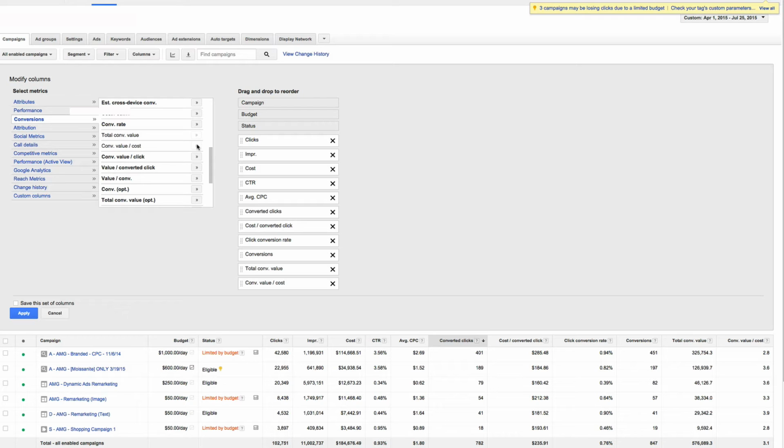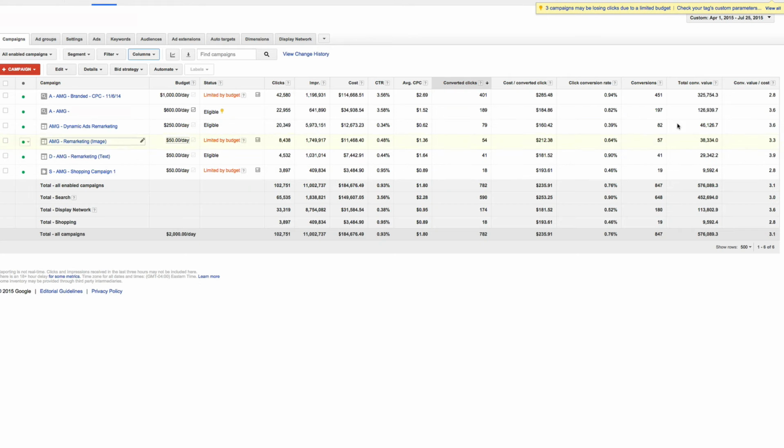Okay, so that's the story with the conversion codes, but you want to make sure that your total conversion value and your conversion value divided by cost columns are added. I have them added already down here. I'll hit apply, and here I have my return on ad spend, because conversion value, what is conversion value? Essentially, that's your gross revenue.